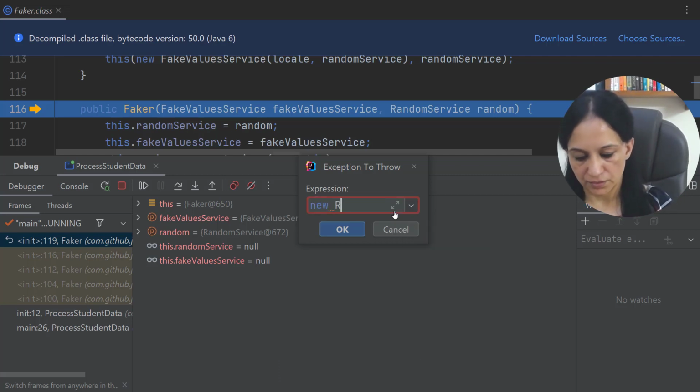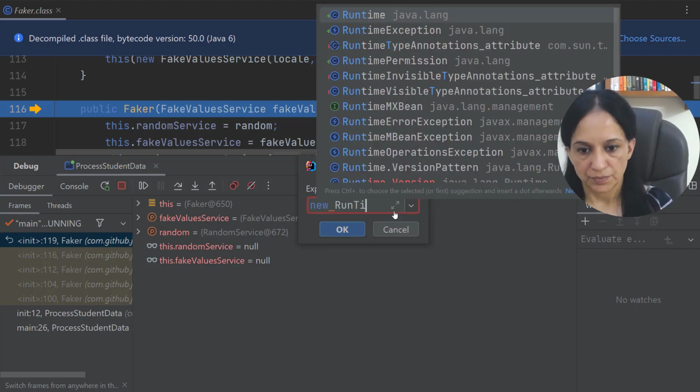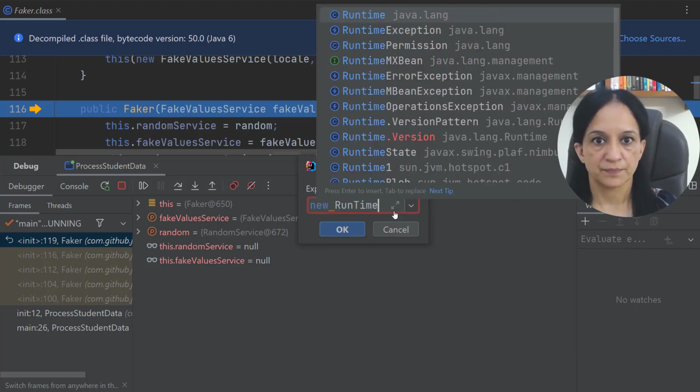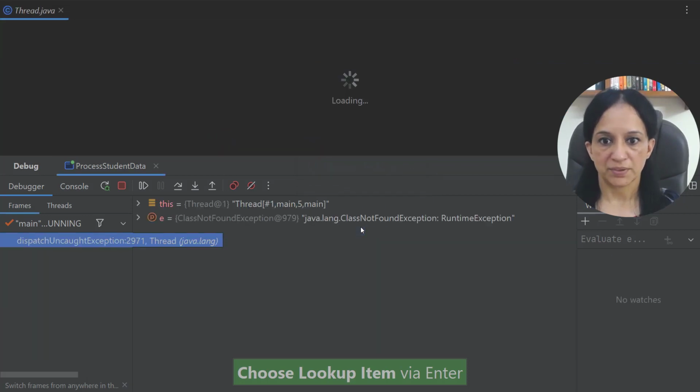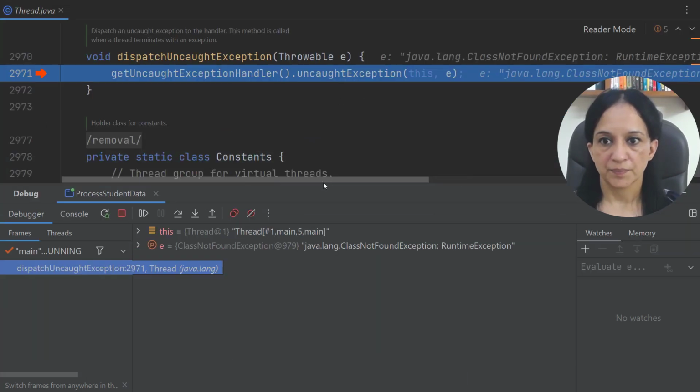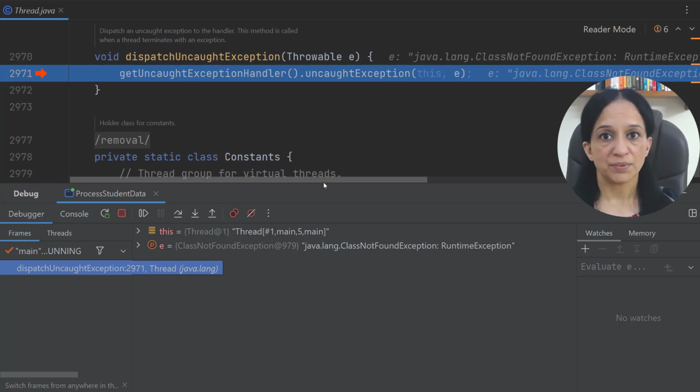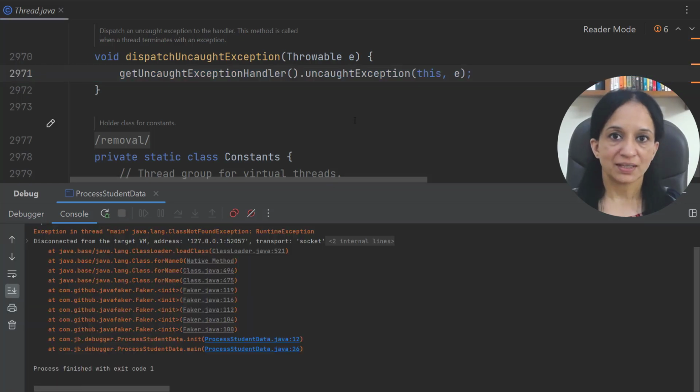I can say new runtime exception and see what happens. And I can see what happens when that exception is thrown from the method that I just modified. This feature can help you work with cases when your code doesn't throw an exception, but you would like to figure out how the code will behave when it throws any certain type of exception.